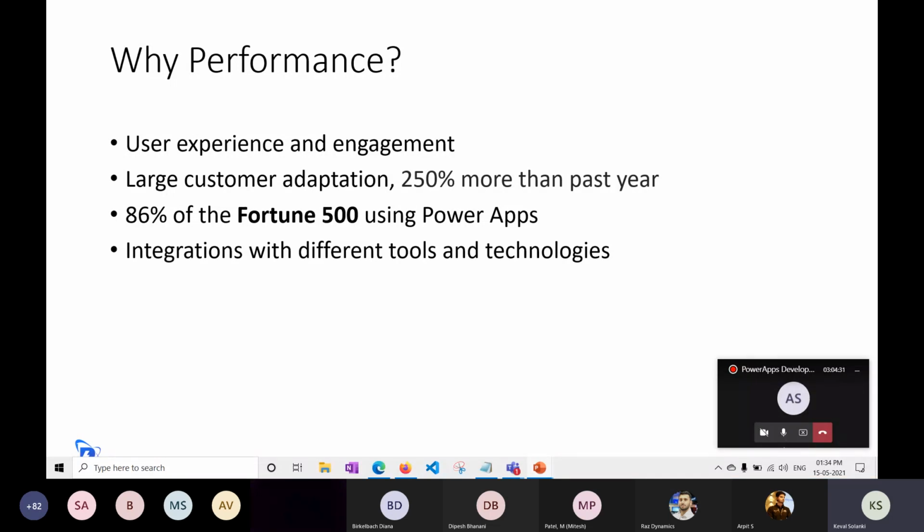Then we have different integrations with tools and technologies. Once your application is interacting with different endpoints, you need to work on this. You don't want your app to crash or respond slowly. You are interested in what you actually want. There is so much data available, but retrieve and react with only what you want.